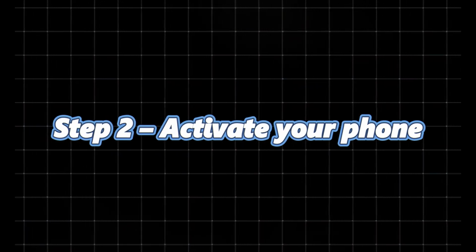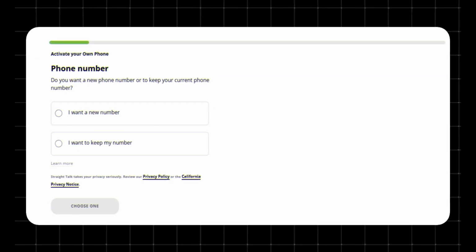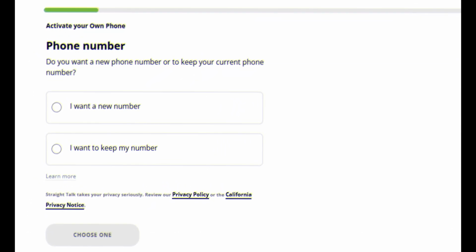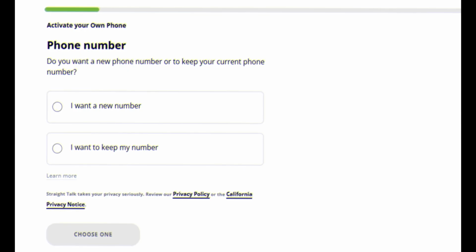Step 2. Activate your phone. Now you'll be asked, do you want a new phone number or keep your current number? You'll see 2 options. I want a new number, or I want to keep my number.